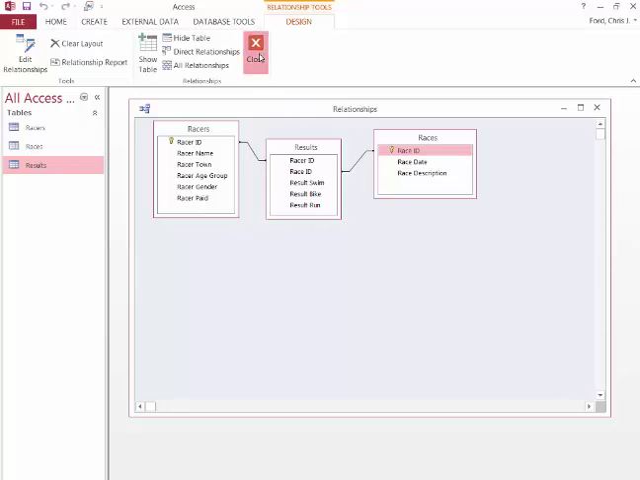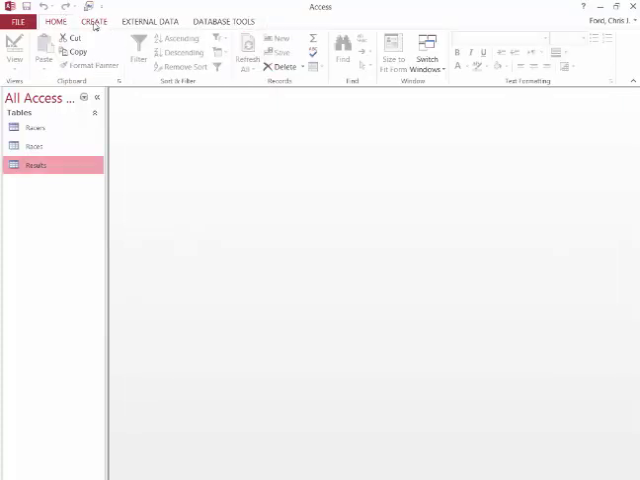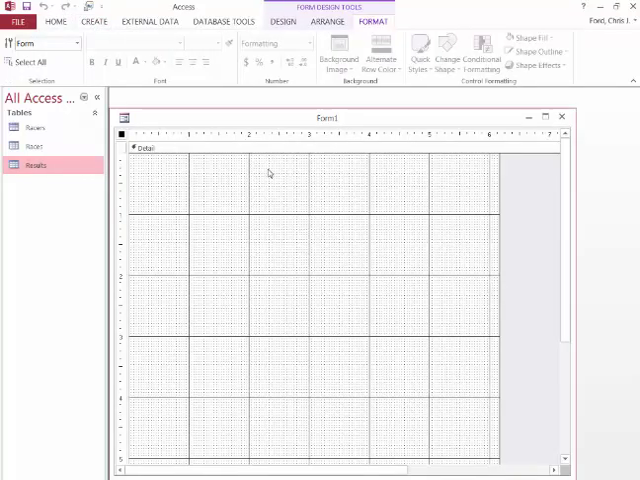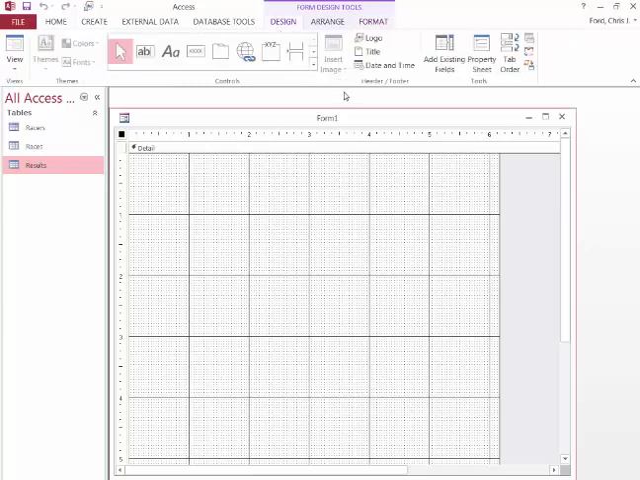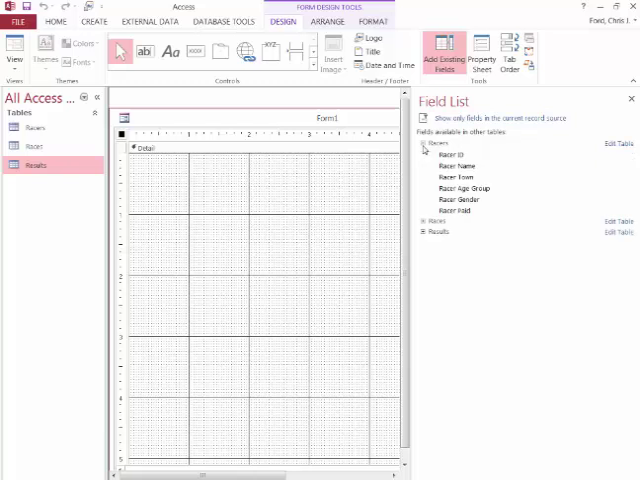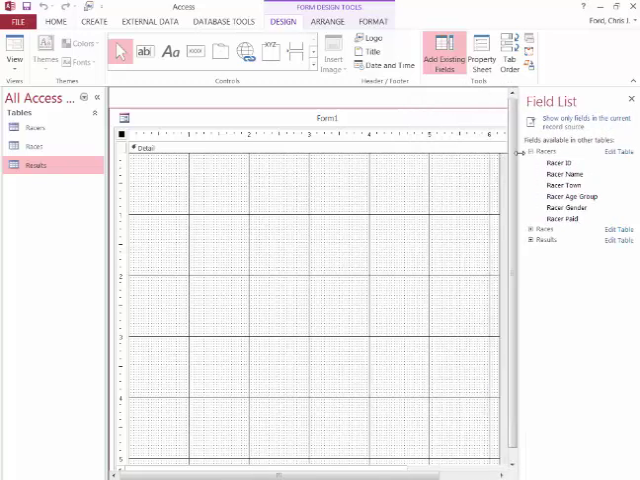So to do that, I click Create, Form Design. This brings me up a blank form. I go to Design here, and then I say I would like to add existing fields. At this point I can show all tables. It shows me all 3 tables. And I would like to open up the racers table. I'm just going to move this over a bit because I don't want it taking up quite so much room.